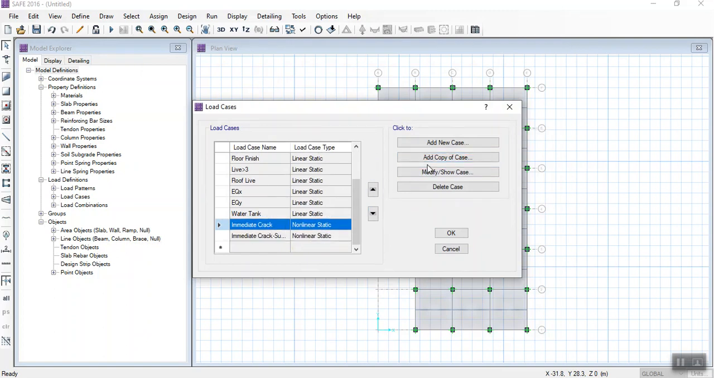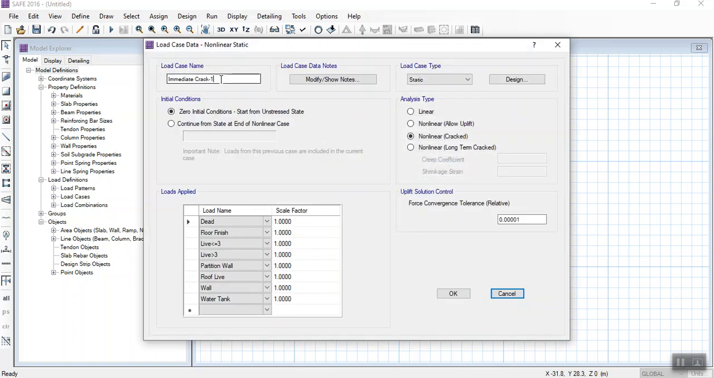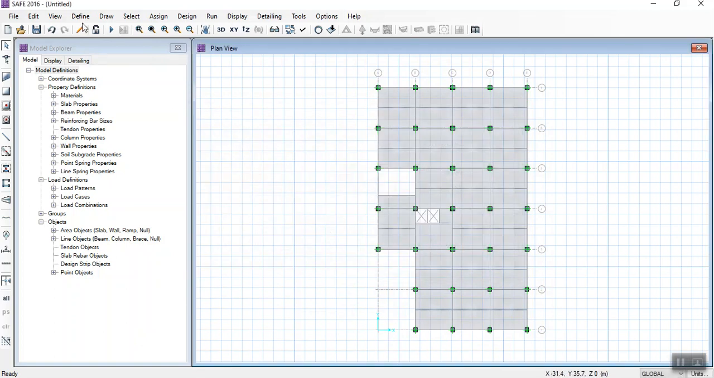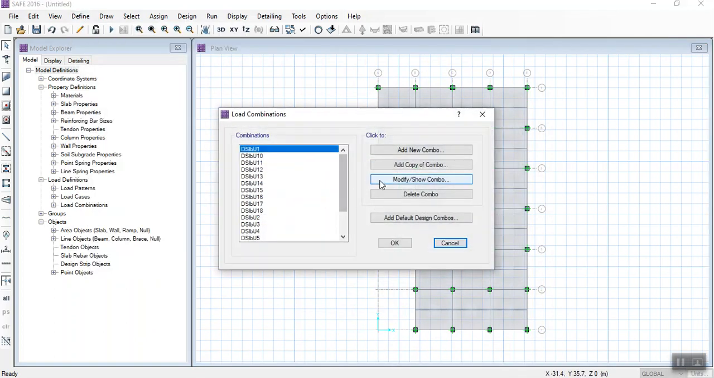Then we will define another load combination. We may click add copy, and then we will rename this load case name as long term crack. We will consider this long term crack here, and then this creep coefficient and shrinkage strength are for concrete. We may keep this default, and then we will be keeping this also here 0.25, 0.25 and 0.25 for live loads.